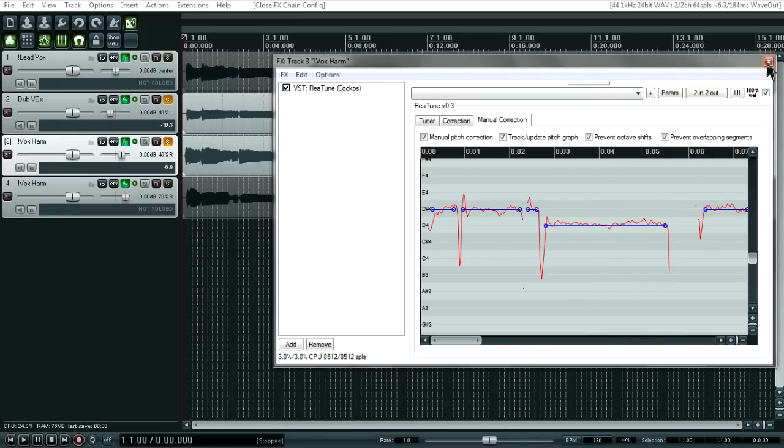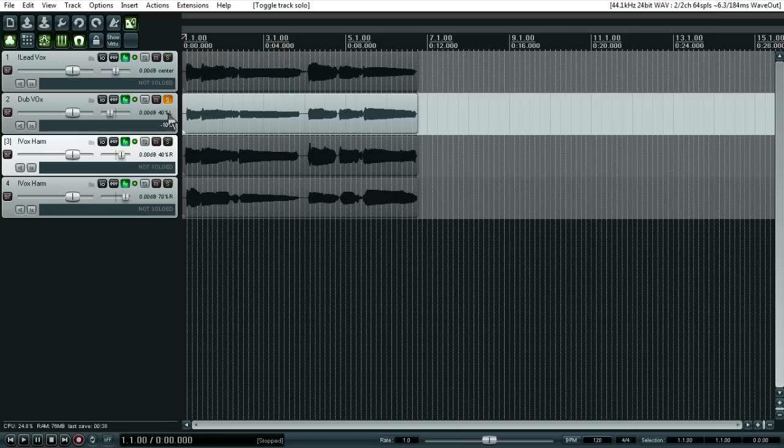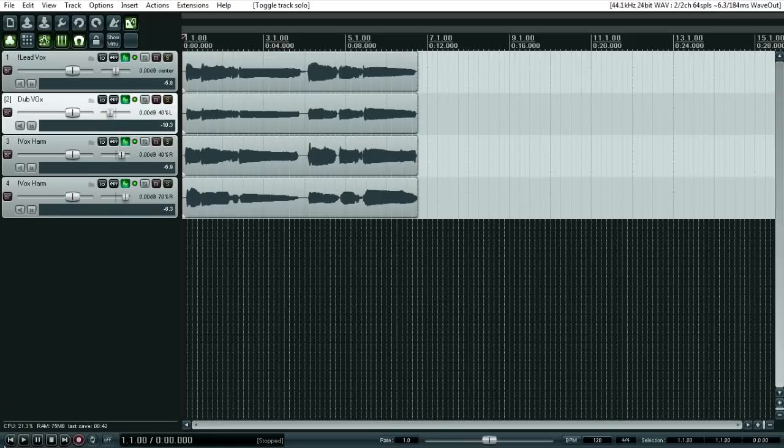So anyway, that's a quick overview of the ReaTune and what you can do with it. Pretty decent, especially if you want to use all the included plugins and you don't have the cash to buy something that would be a purchase that has a more sophisticated manual mode like Melodyne. That's my favorite one to use. But other than that, ReaTune included definitely gets the job done for you. You can get some nice sounding vocals.